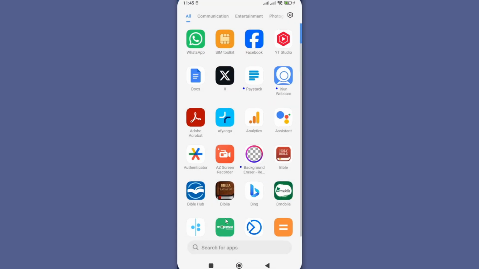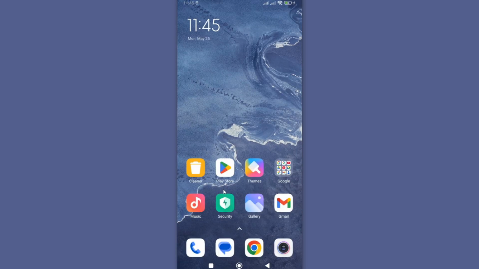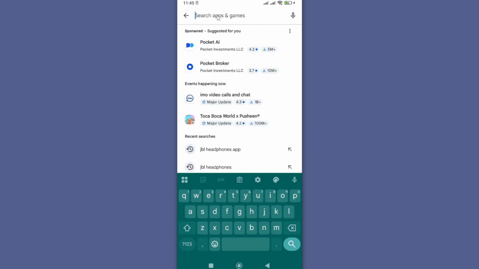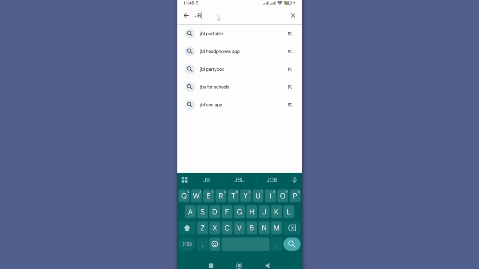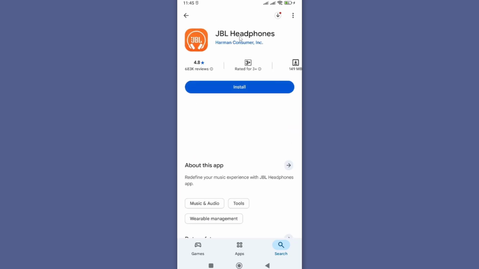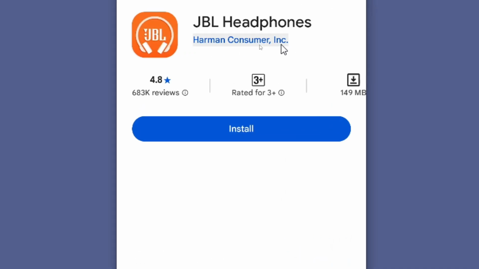Now, to install the app, you need to look for this app called Google Play Store or even App Store on your smartphone. And then because I'm on Android, I'll go to Google Play Store. Once you are logged in with your email, go to search here and search the app by name. So I just search JBL Headphones. And look at that, we have the only JBL Headphones app here. Make sure it is from Harman Consumer Incorporation.